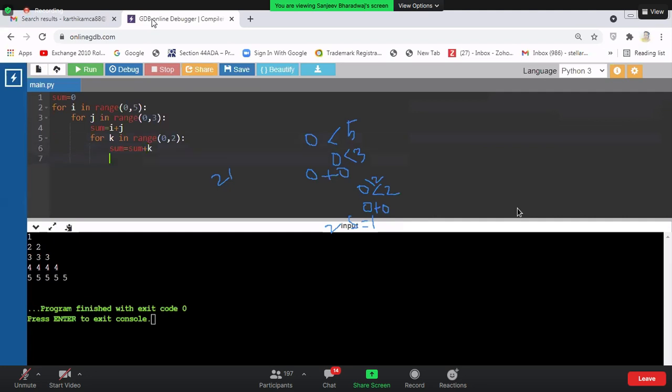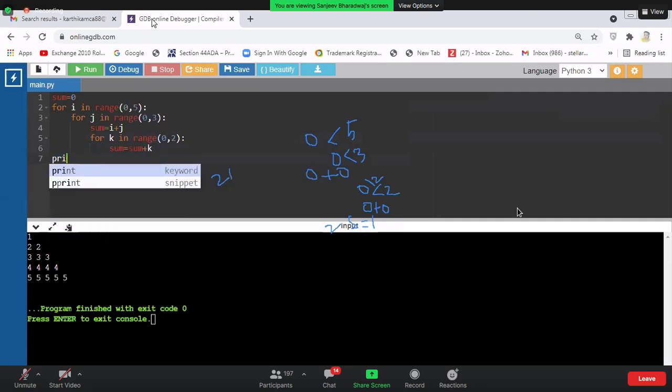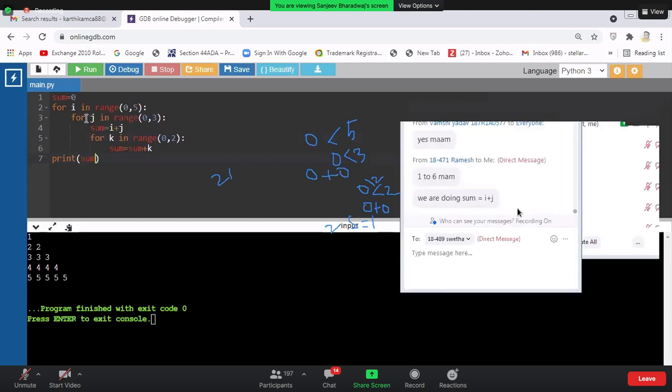Correct? So finally, what is my sum value? Print sum. We'll trace the code here. Okay. So what will happen here? First time I. Correct? So 0.